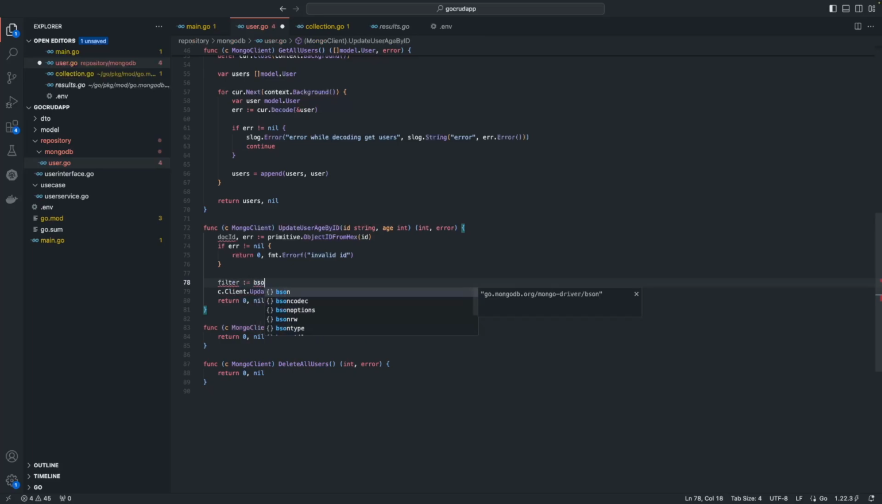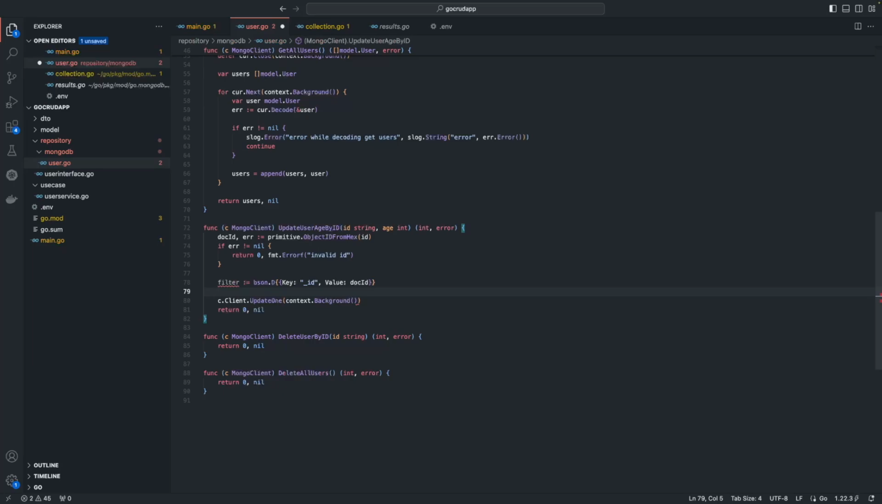So we want bson.E, with the key going to be _id and the value going to be doc id. And then the update, or the update statement.